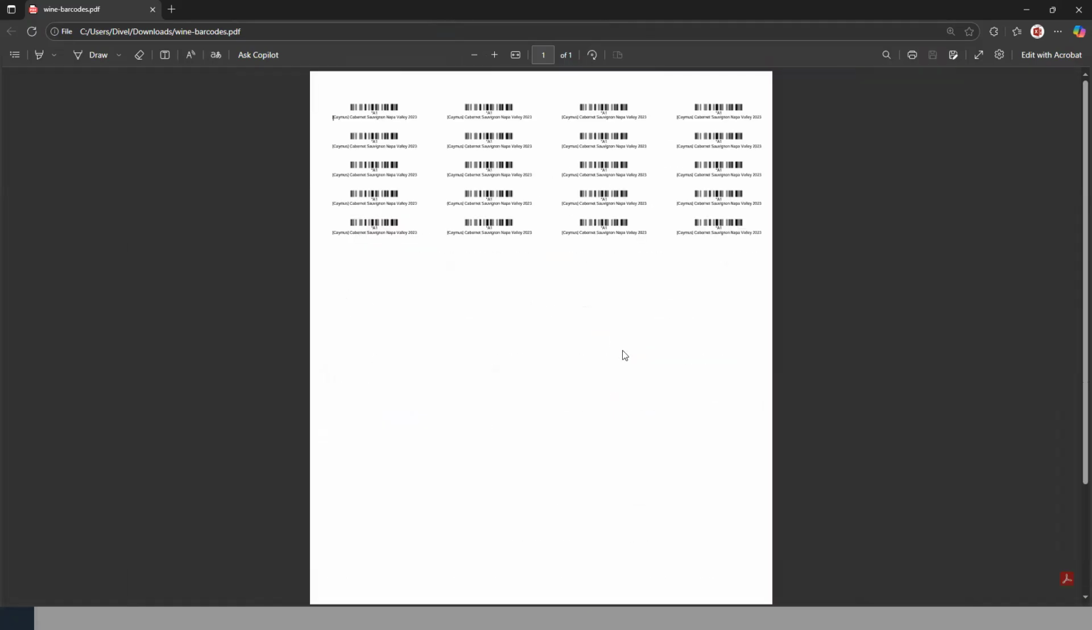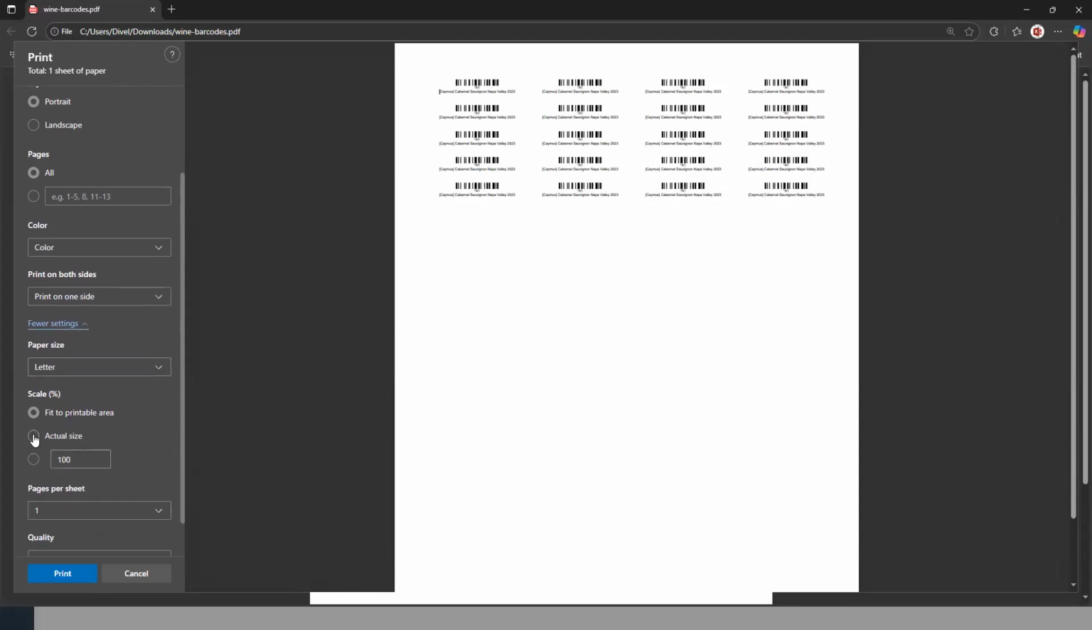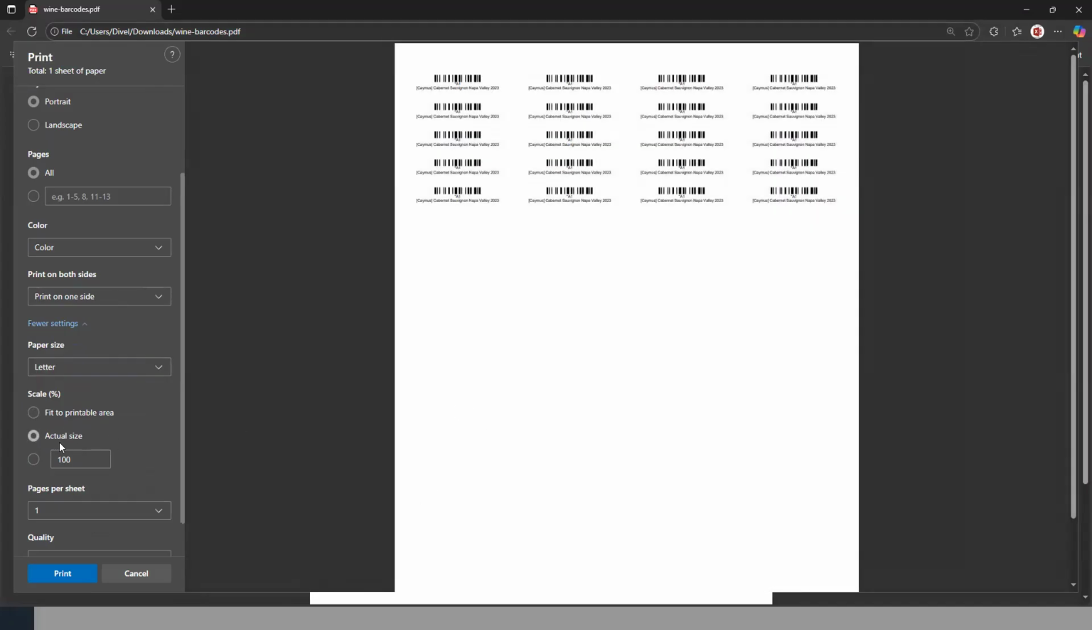So if I zoom this out, I need to make sure that it is the actual size being printed on, the margins of the paper will change. It'll update. So now that it's actual size, it'll print out properly on the Avery label paper.